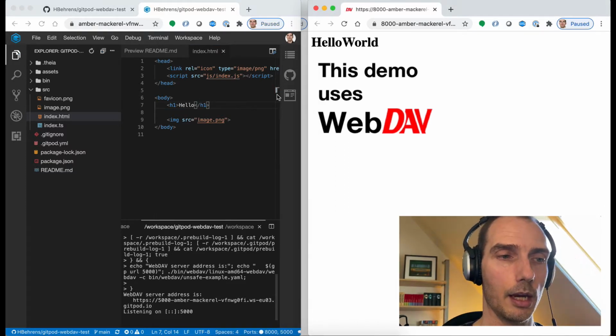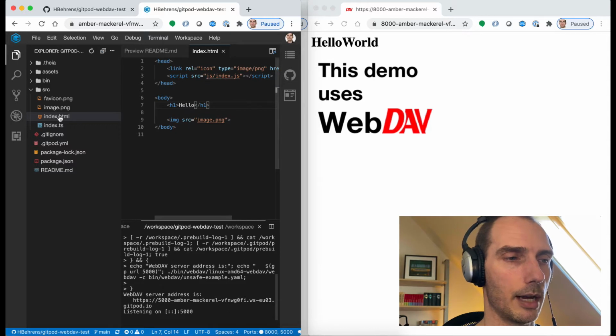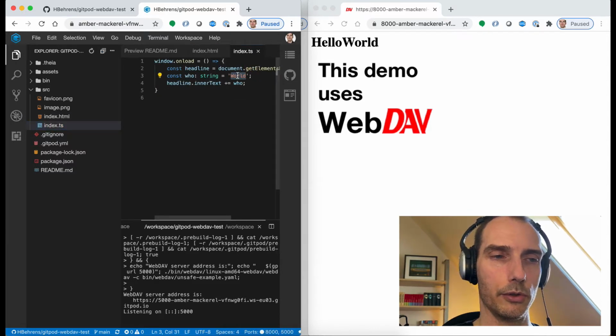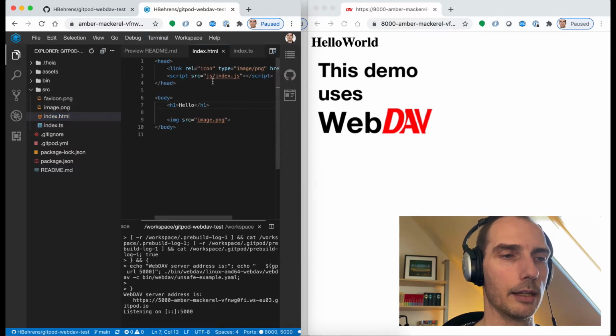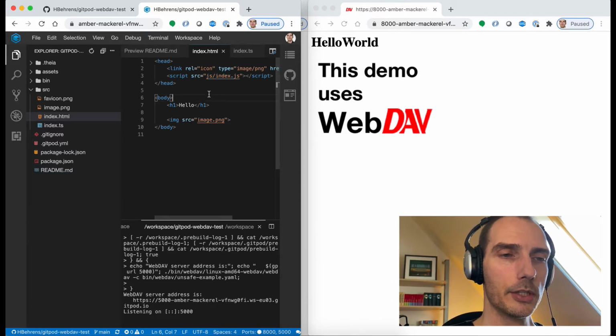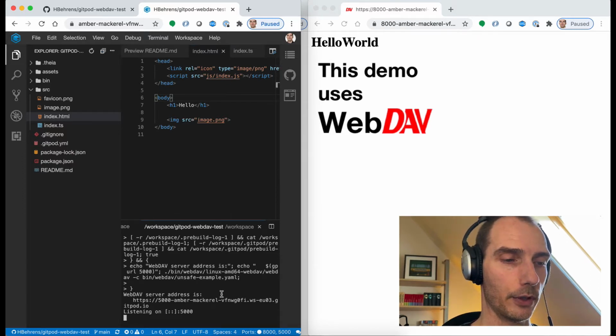reflected. And that happens because I have a dev server running here inside of my workspace that also transpiles TypeScript, because I have some logic here that concatenates world to hello, and it's been transpiled on the fly so that the browser eventually sees a JavaScript file. This is not the only server running in this workspace here. What I also put up is a WebDAV server.